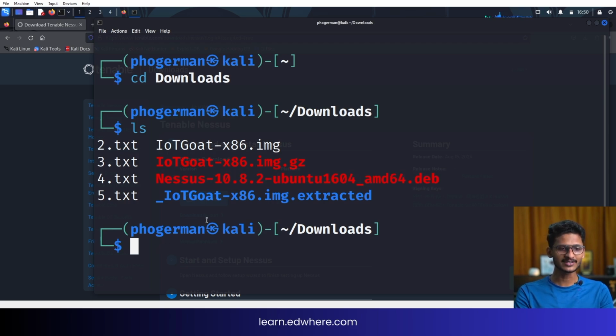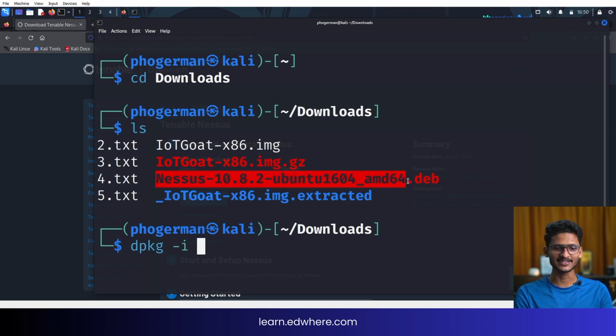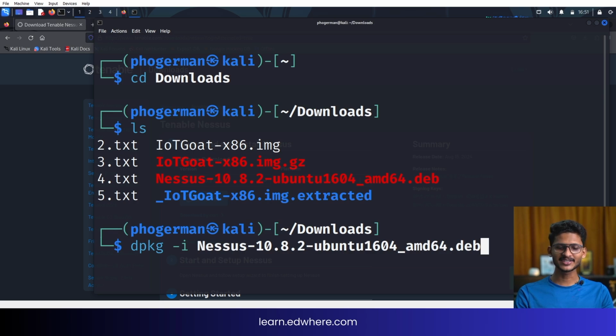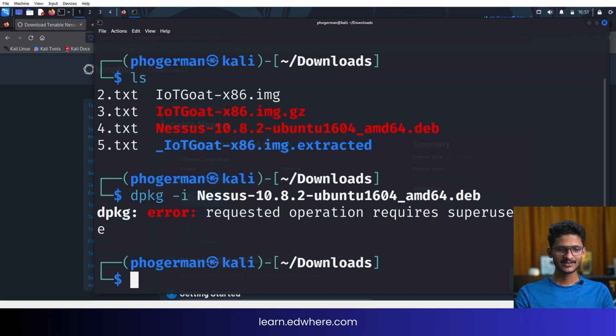What we can do is install this package by using dpkg. The command for that is dpkg -i for installation and the name of the package. We have the package here, so I am copying it and pasting it here. Let's run this command. There is an error saying we need superuser privilege.